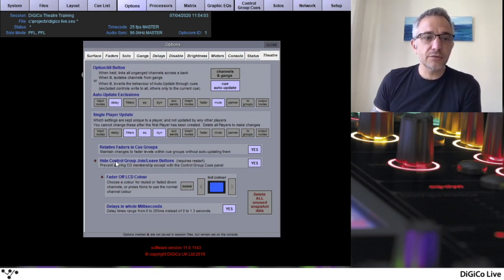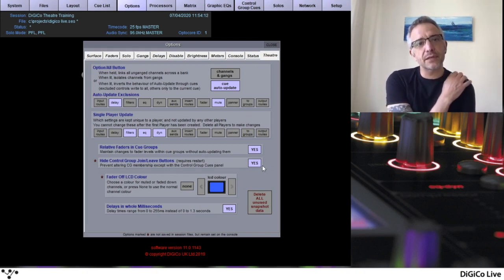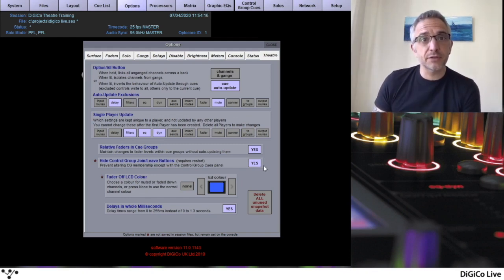The hide control group join leave buttons. This relates to the LCD buttons across the surface. We have a very specific workflow for programming control groups in theatre. One thing I would encourage you to do, if you're on a real theatre desk of ours, is to switch this on and restart the console, and it hides that join leave LCD function.